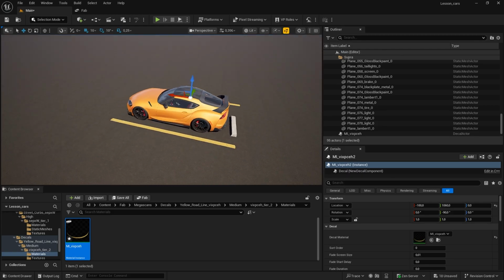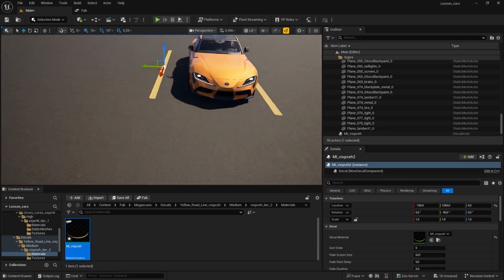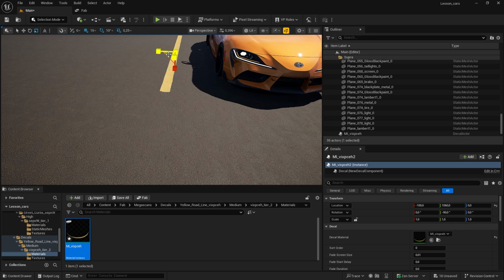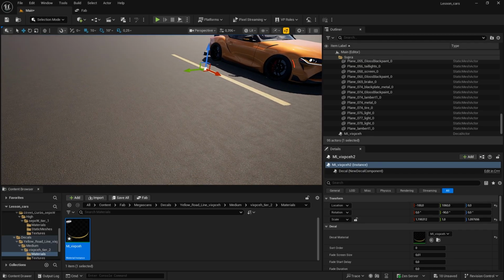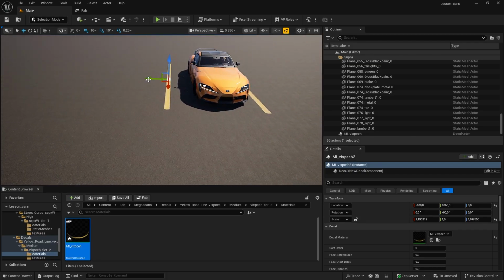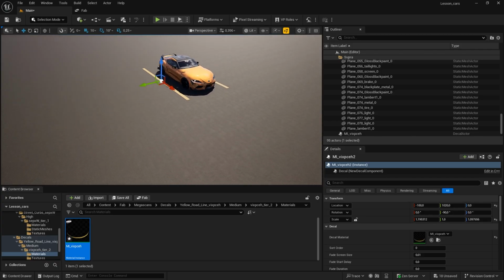Let me do another one right there. There you go. See, in certain times, you can scale them if you want to scale them because they're just normal assets as well. So if you want to make them longer, you can make them longer. If you want to make them shorter, you can make them shorter. You can move them around.